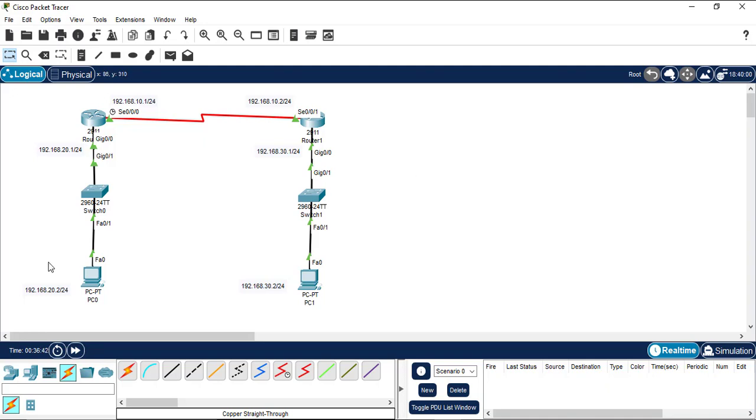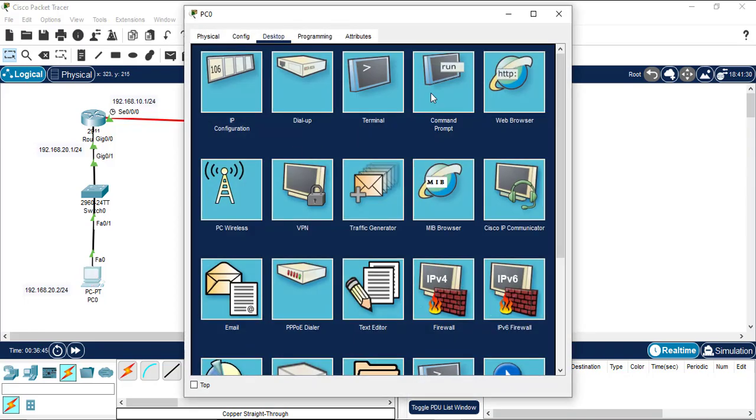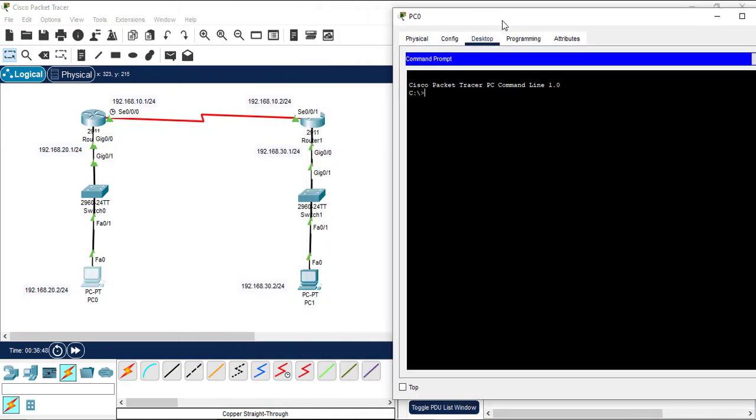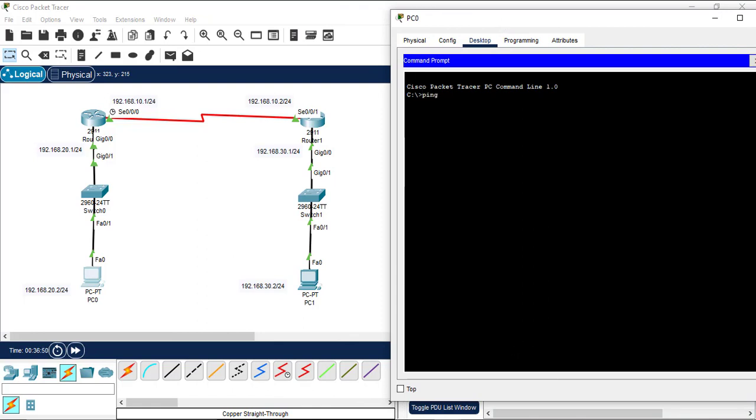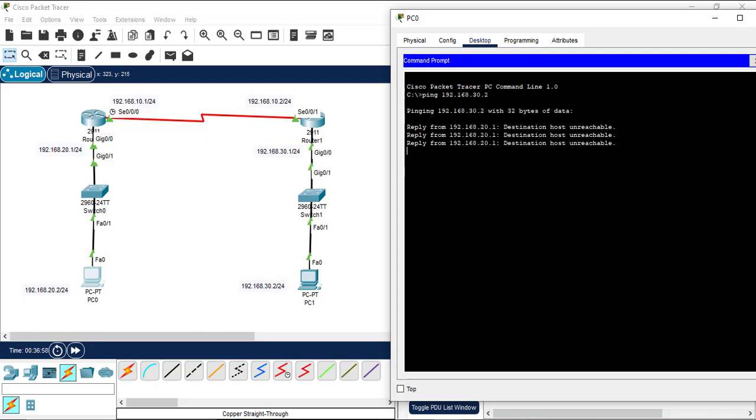So let's see that. Go to the PC and go to the command prompt. Give the command here, ping 192.168.30.2, and it got a reply, and also the message, destination host unreachable. That means whenever you send this ping, it just returned from this router and did not get information about this network. So this network is not known by this router. That is the problem.